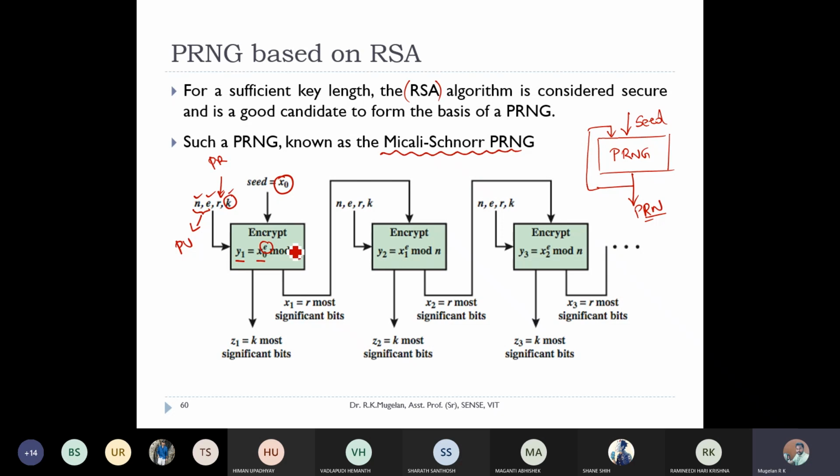This output which is produced will have a total of k plus r bits. Accordingly, the seed value will be chosen to give me k plus r bits, so that we take the k most significant bits alone and keep them as Z1. This Z1 is your pseudo random number, maybe the first number. And the r most significant bits will be taken as X1 and given as input for the second iteration.